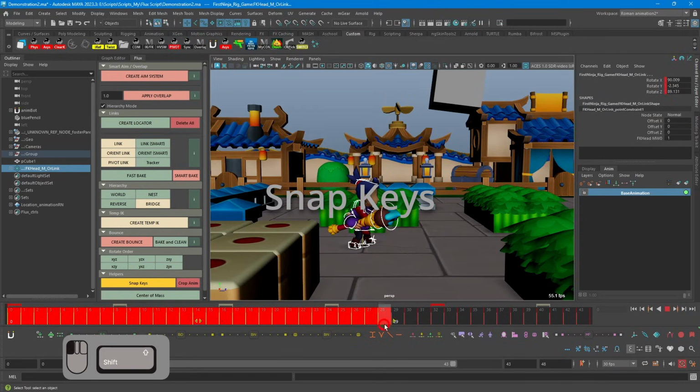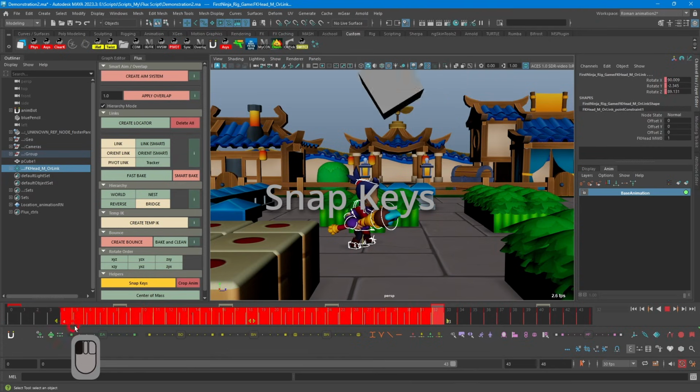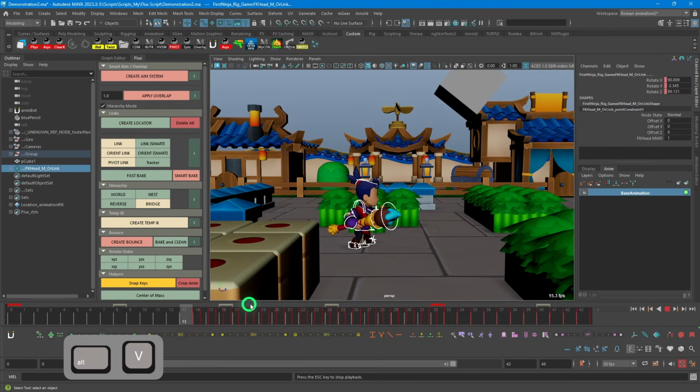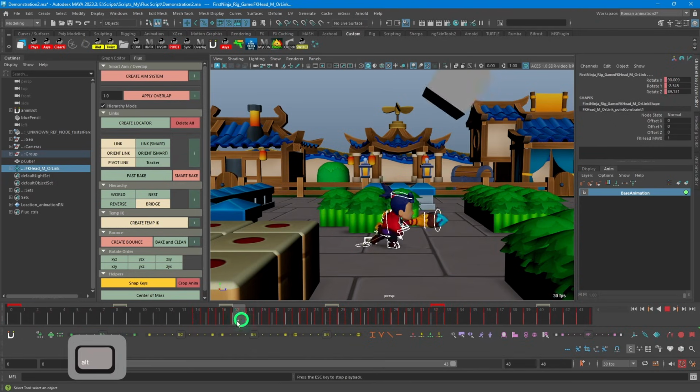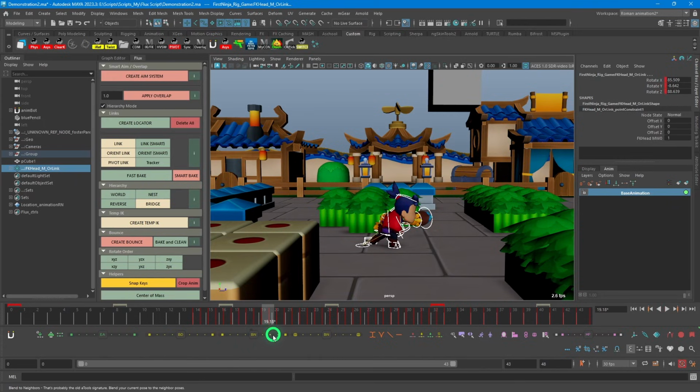Snap keys. Just pick the controller that has jammed animation keys and push the button. This tool will put your keys on whole frames with minimum loss in animation information.